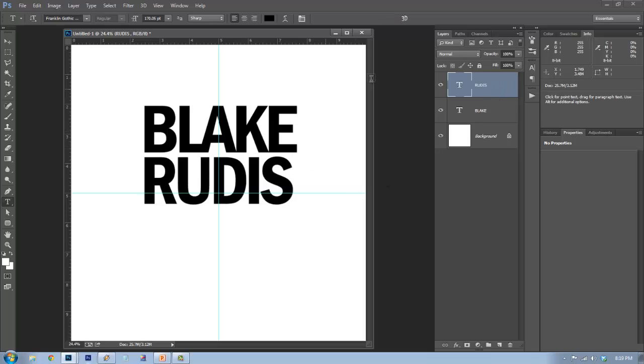What I did to get off of that text layer was just click on any layer in the layers palette, and that cleared the fact that I was in the text-based tool. Now if I go over to my guides, I can move a guide over to the edge of, let's say, Blake. If you have a guide open and you're working with text, you always want to move the guide onto the layer that you want everything to be lined up with.